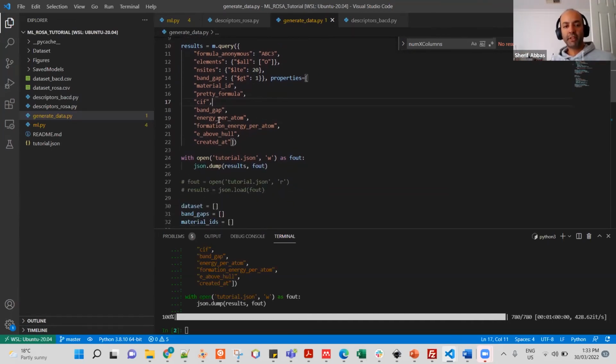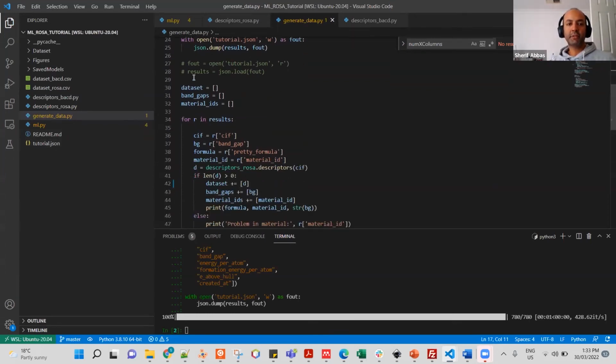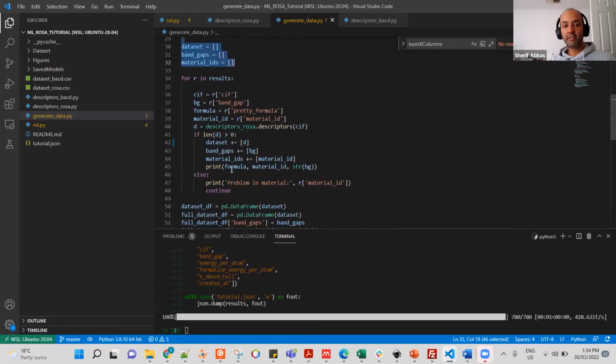Okay, so now we retrieve the data set, and we've saved it into tutorial.json here. The next step is we create those empty arrays and then generate the ROSA descriptors. So let me run this and show you how it works.